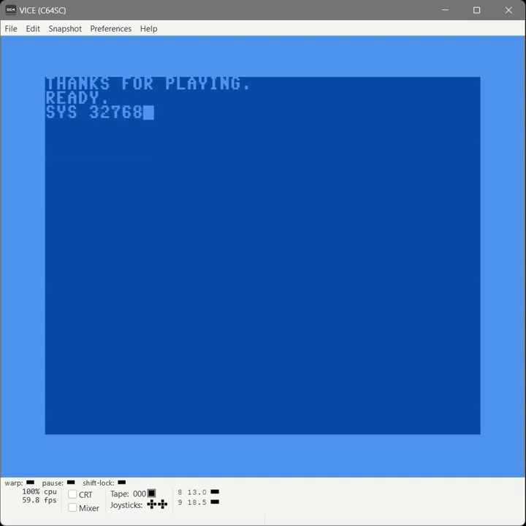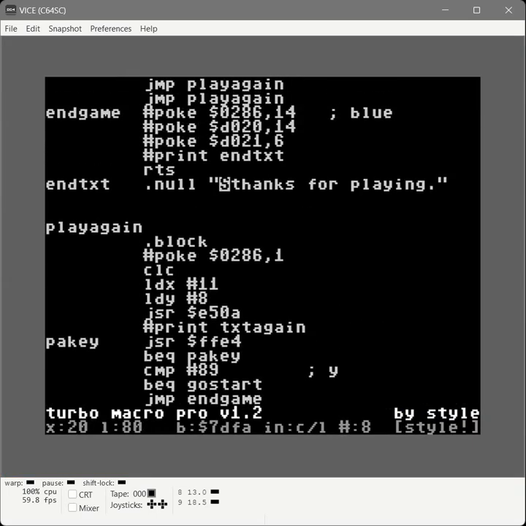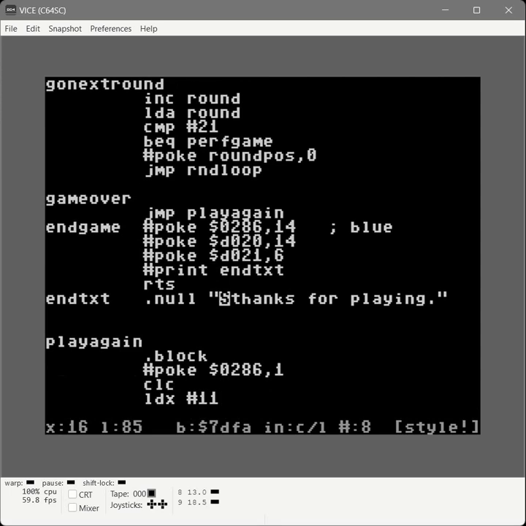The very last thing we need to change now is that 2 needs to become a 21. Here it is, 21. And that's how we beat the game. So now we have finished the game. We're going to save our final copy of it. Back arrow S, @ copycat.